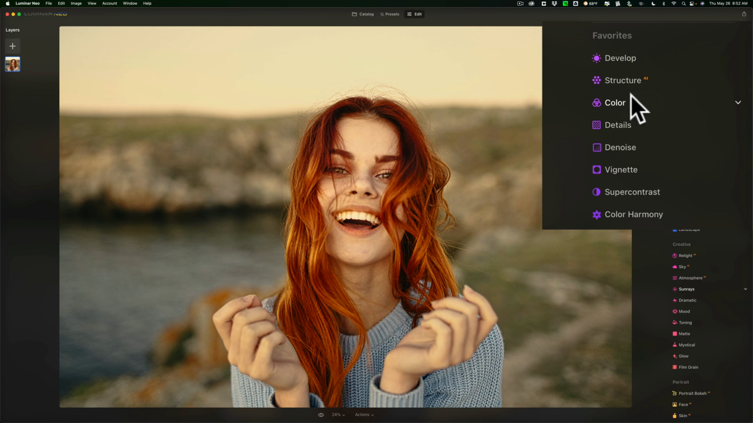If I want to remove something, let's say I never use Structure and I want to remove it from favorites, just right-click right on it and click on Remove from Favorites.